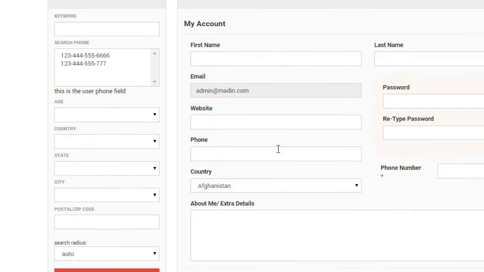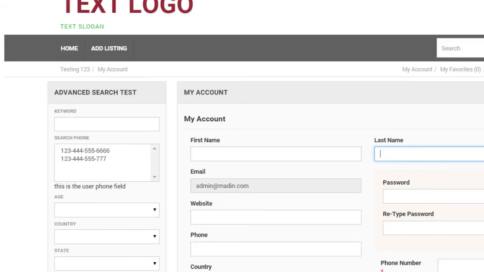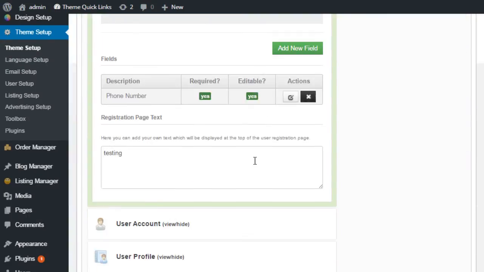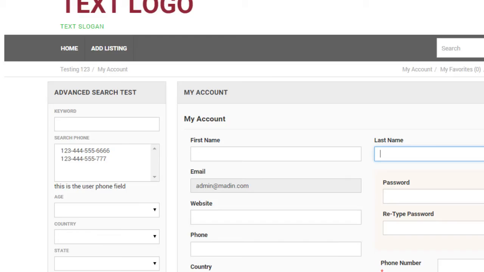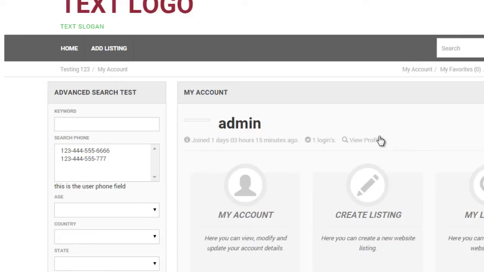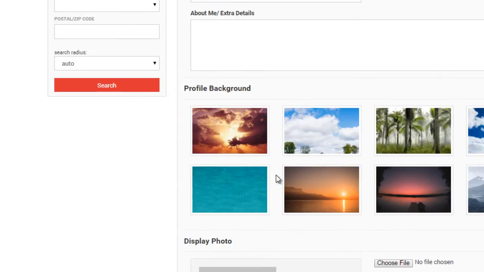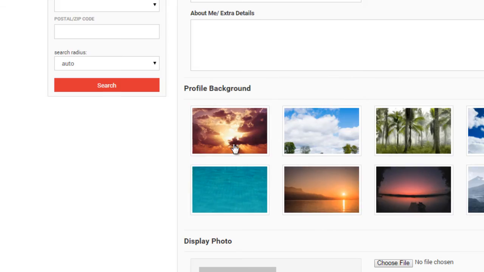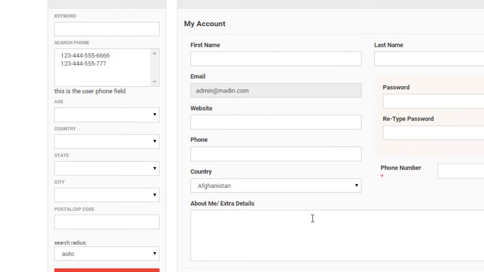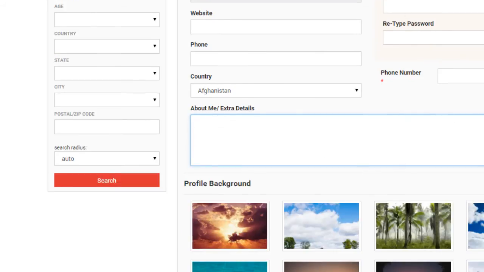Under My Account, we now have the option for first name, last name, so the user can complete the first name and last name in their account. Users can also upload a photo. If I want users to be able to upload their own photo, I can enable this option. And when you refresh, under My Account, users can set their own display photo. We have profile options here as well for your own profile background, and they can also fill in more information about themselves here too.